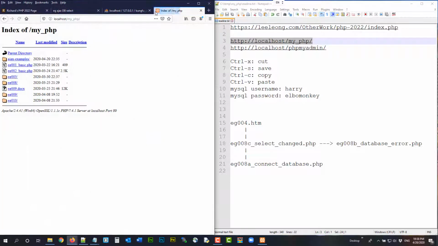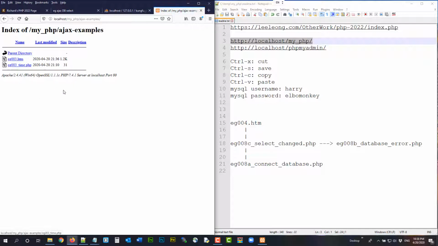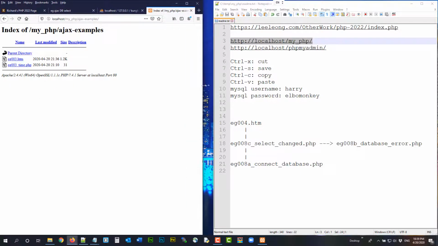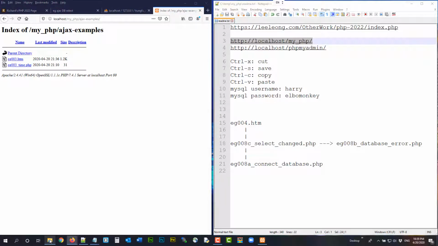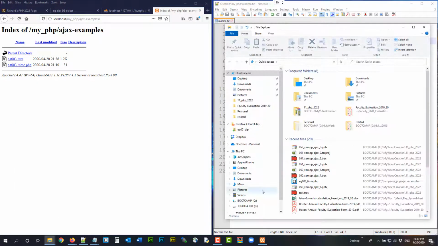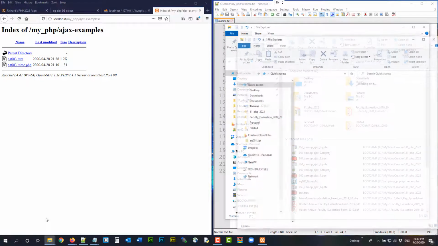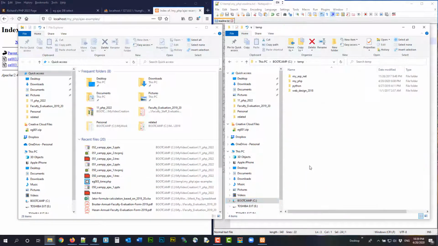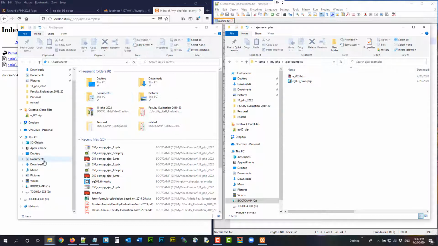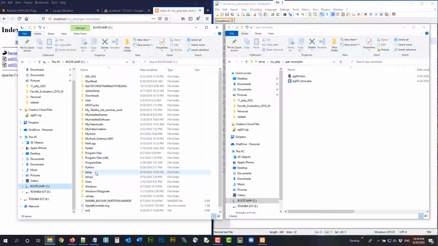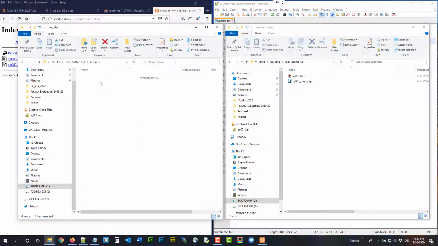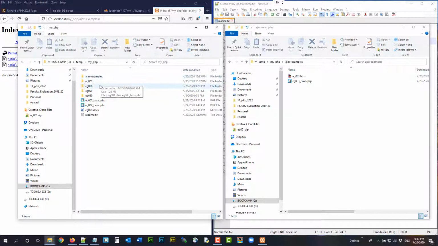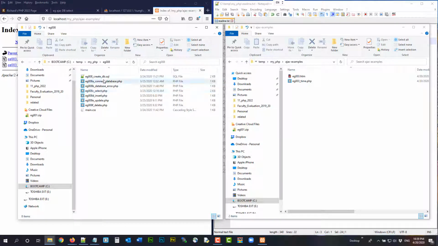Control C, Control V. Ajax examples, we're going to create EG004 here. And let's open up our C drive, temp, my PHP, Ajax examples. We are going to copy from C drive, temp, my PHP, EG008. So we're going to copy the connect database, database error, and select files.